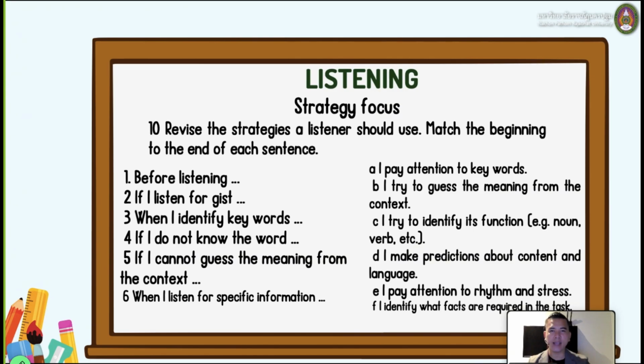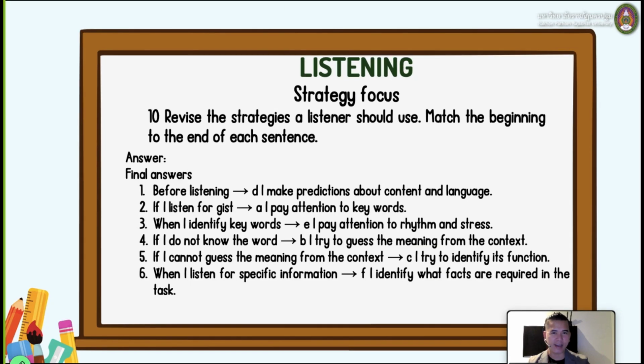Strategy focus. Revise the strategies a listener should use. Match the beginning to the end of each sentence. Before listening, what is your answer here? Before listening, I make predictions, that's letter D, about content and language. If I listen for gist, I pay attention to keywords. When I identify keywords, I pay attention to rhythm and stress. That is how the strategy of the listening works.